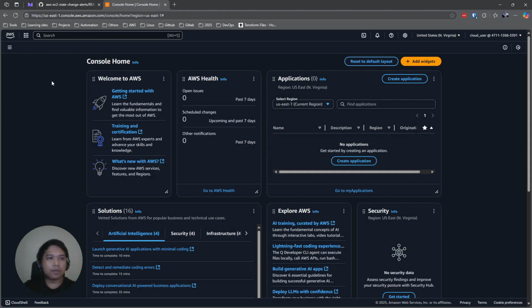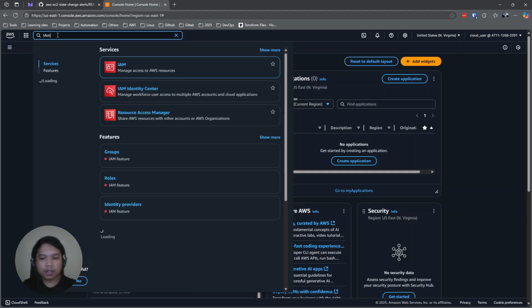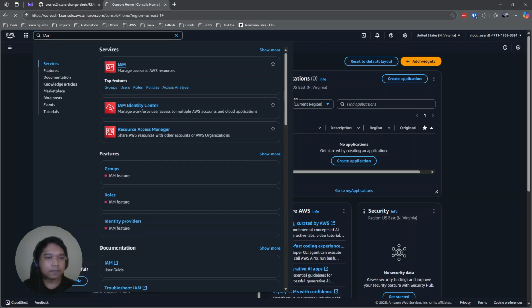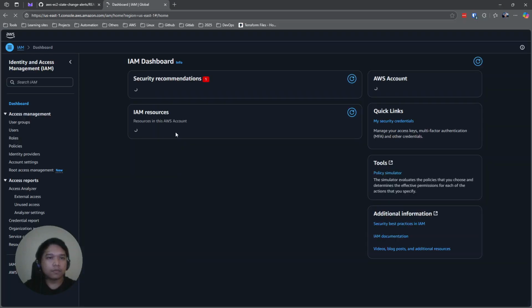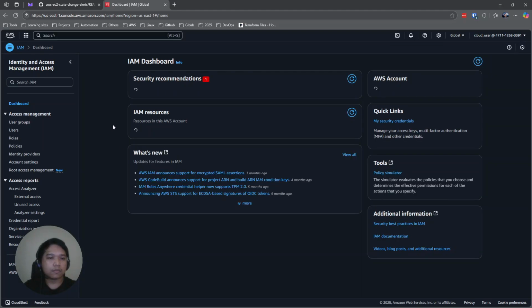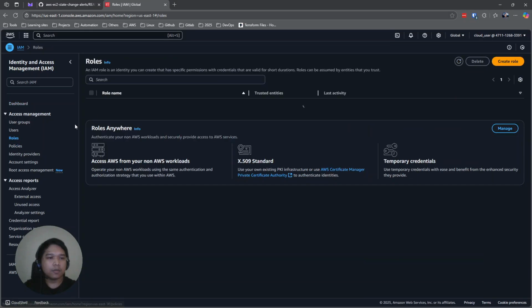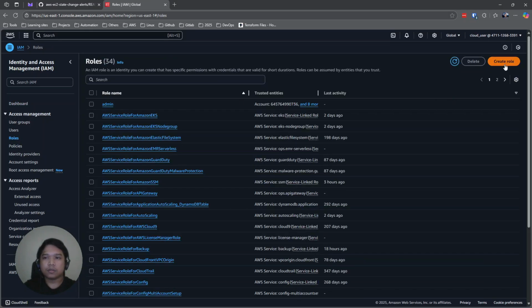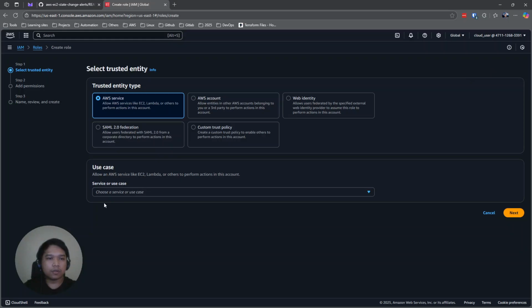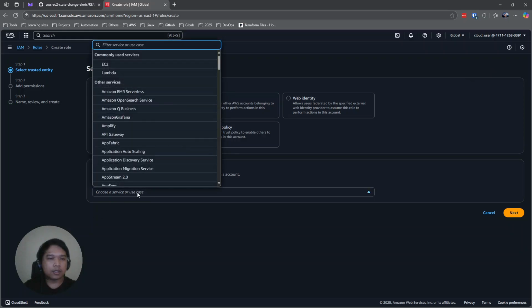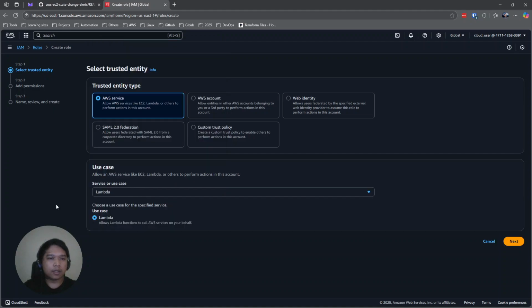Okay, so right here, we'll be doing this project in North Virginia. So let's proceed with creating the IAM role. Go to IAM, roles, create role. For the use case, we're going to choose Lambda since Lambda is going to use the role.